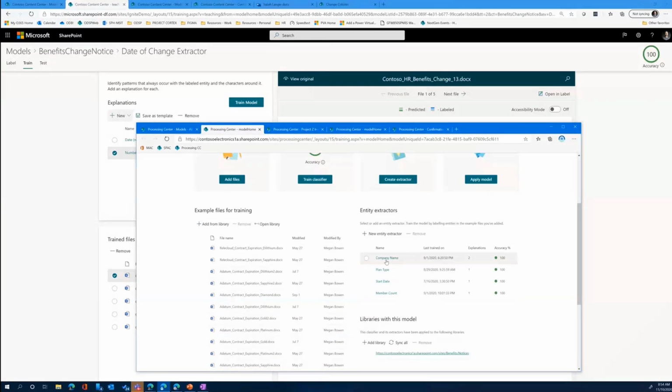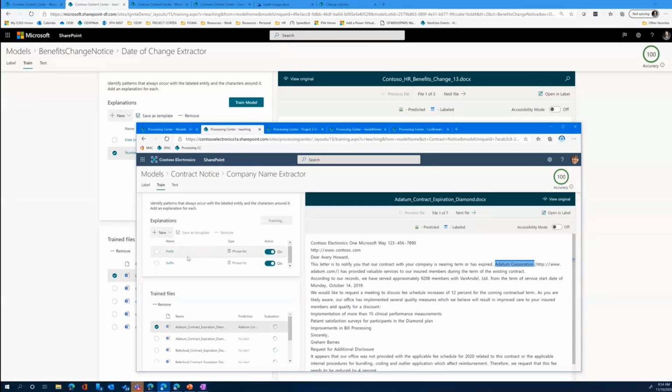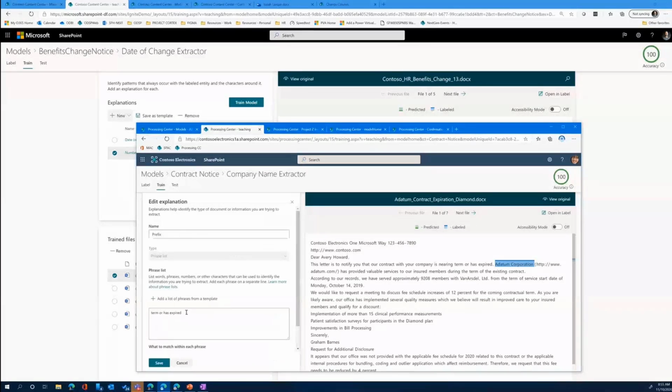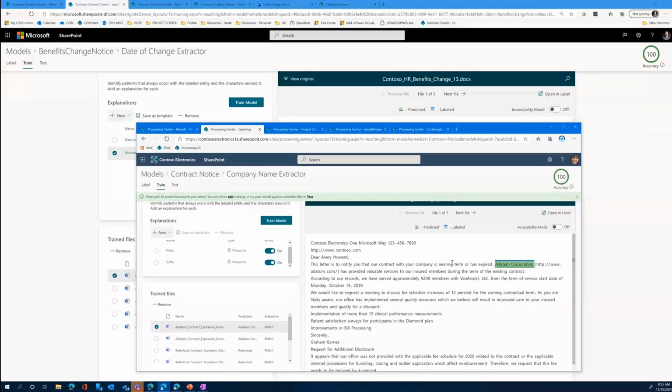In this case, I might be looking for something like, this is a contract here, and I have something like the company name. If I go into the training, you'll see here I'm doing an explanation called prefix. What prefix is doing is terms or has expired. Oops, sorry. So you'll notice that I'm trying to get the company name out of this contract. I can build an explanation that helps the model understand where to find the company name. These are very powerful explanations because they're helping the model understand context.